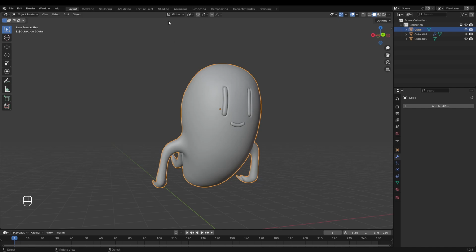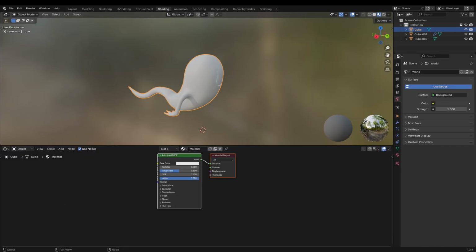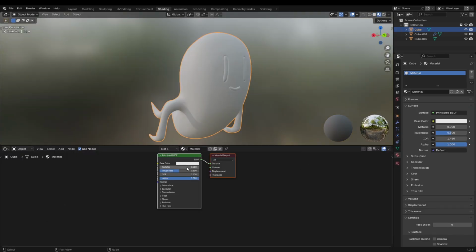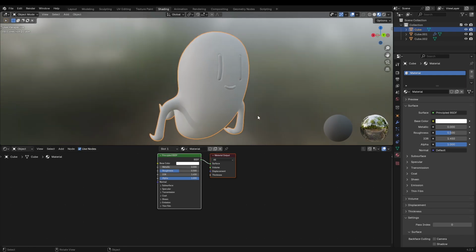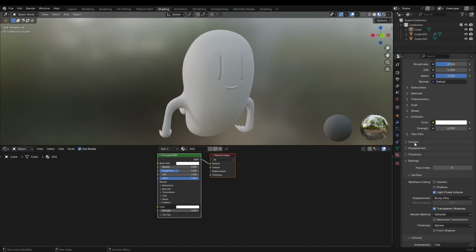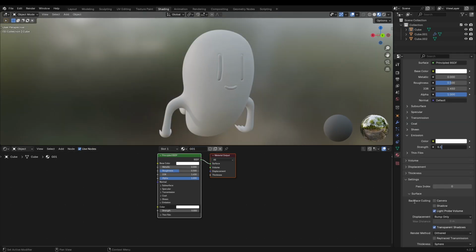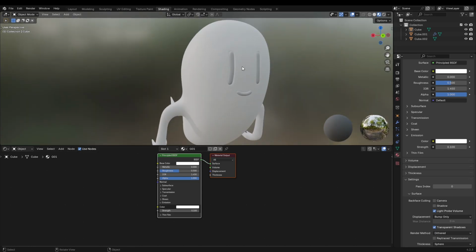Now let's add materials to our ghost. In the Shading tab, create a new material and change the color to white. Rename it and under Emission, increase the strength value. I like to set it to around 0.1.